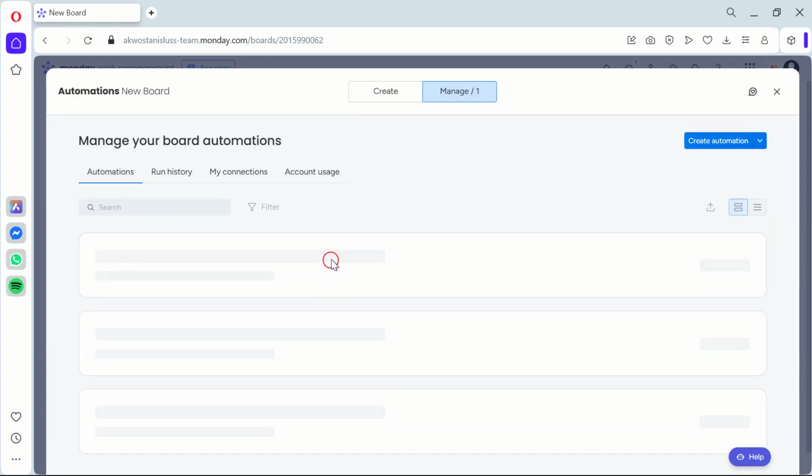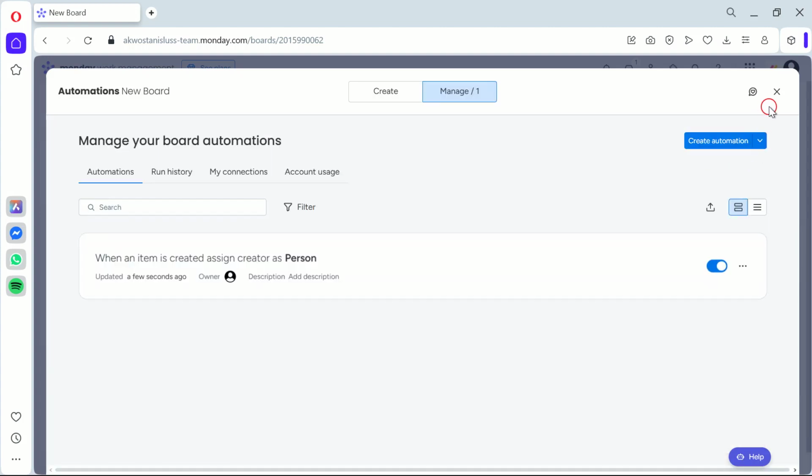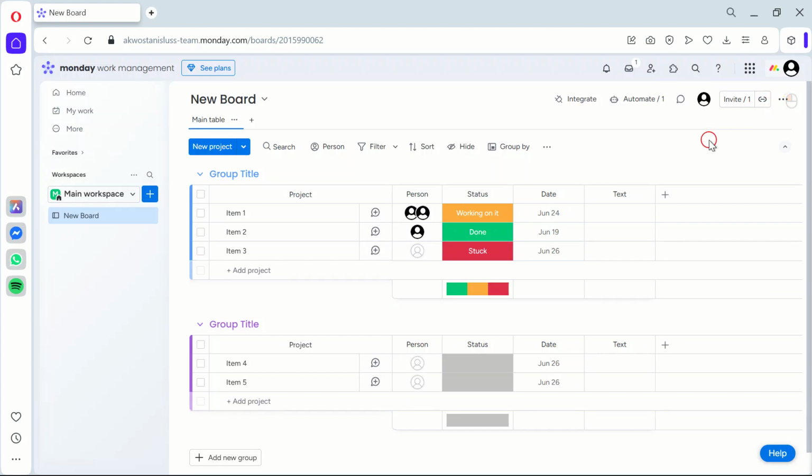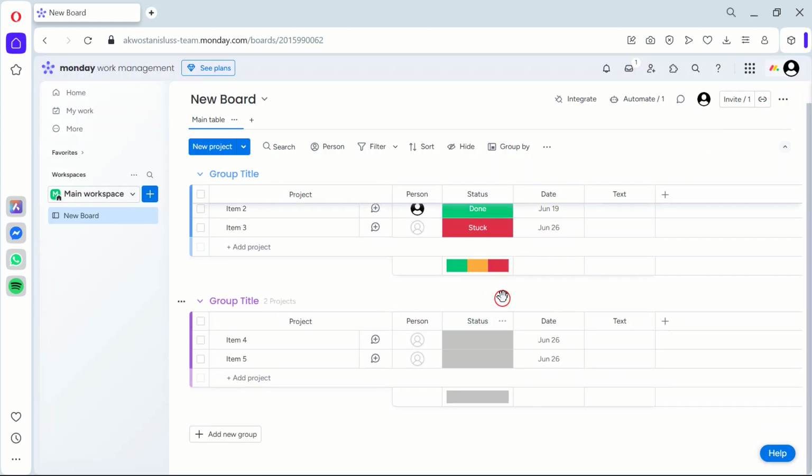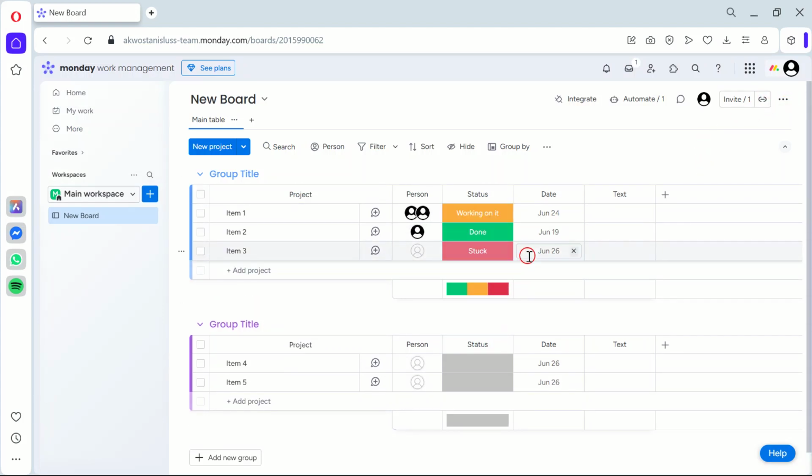And there you have it. That's how you use Monday.com to manage IT projects. Remember, the key is to keep your project organized and ensure everything is communicated clearly.